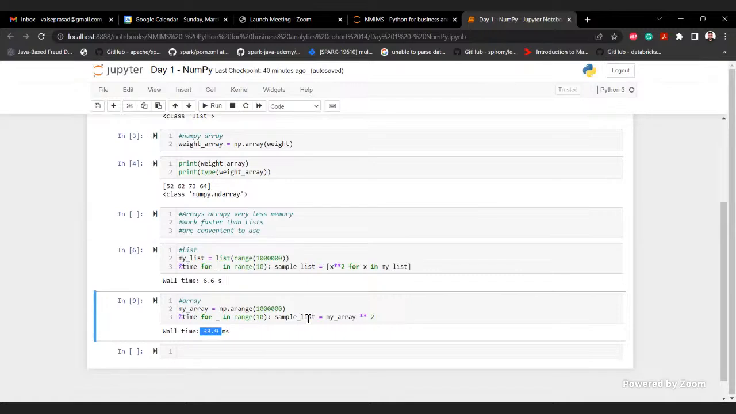Yes or no? So how much is 33.9 milliseconds? Is it 0.03 seconds? Yes, if I convert this milliseconds into seconds, it comes out to be 0.03 seconds, right? So 0.03 and 6.6, huge difference, isn't it? 500 to 600 times faster than list.